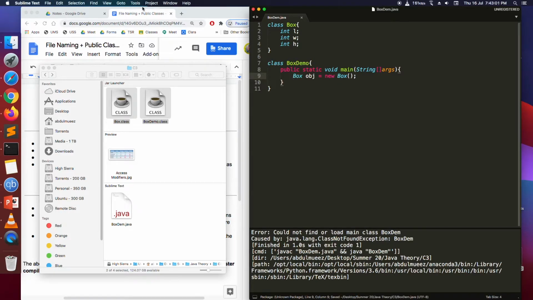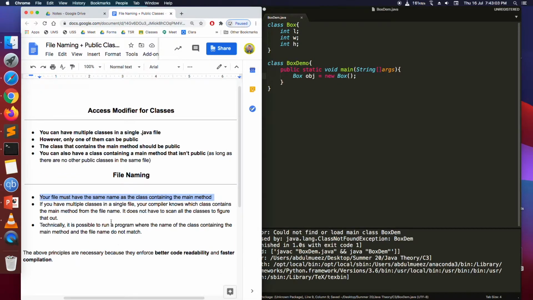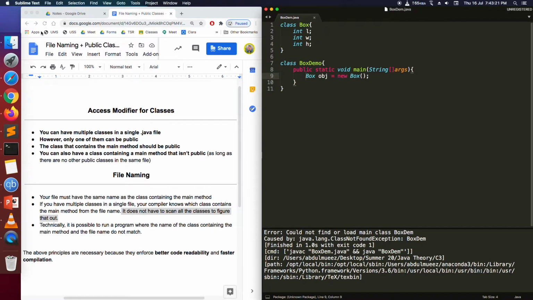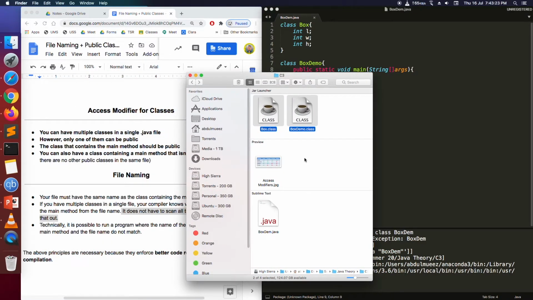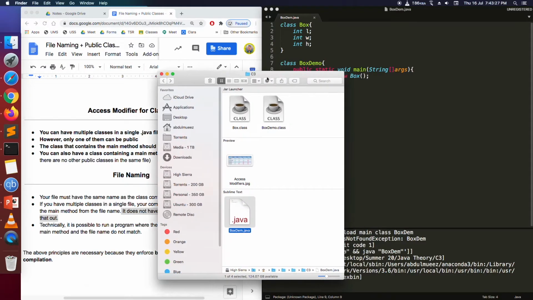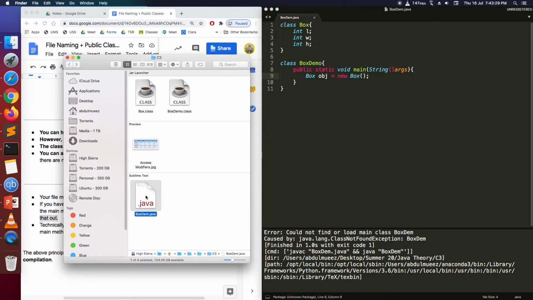Well, the reason for that is that if you have multiple classes in a single file, your compiler knows which class contains the main method from the file name. It does not have to scan all the classes to figure that out. So basically, when you have a file name here, this file name is used to indicate which class contains the main method.